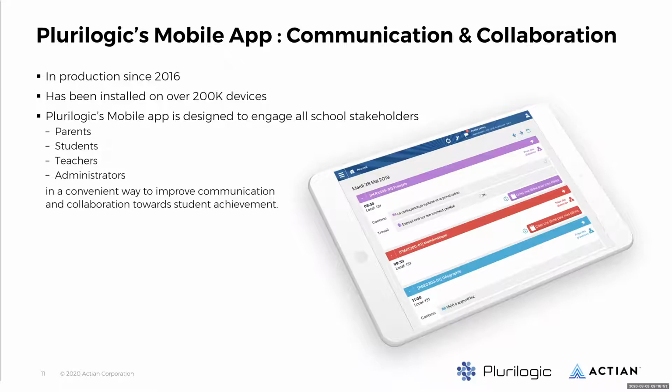All right, now we'll just go a little bit over the mobile app, the app that we use, Zen Core. The mobile app was launched in 2016. It's been used by over 200,000 I would say devices, not users, because users have multiple devices. And the objective of the mobile app is to engage all stakeholders, parents, students, teachers, administrators, in a convenient way to improve communication and collaboration towards student achievement. That's our main objective.